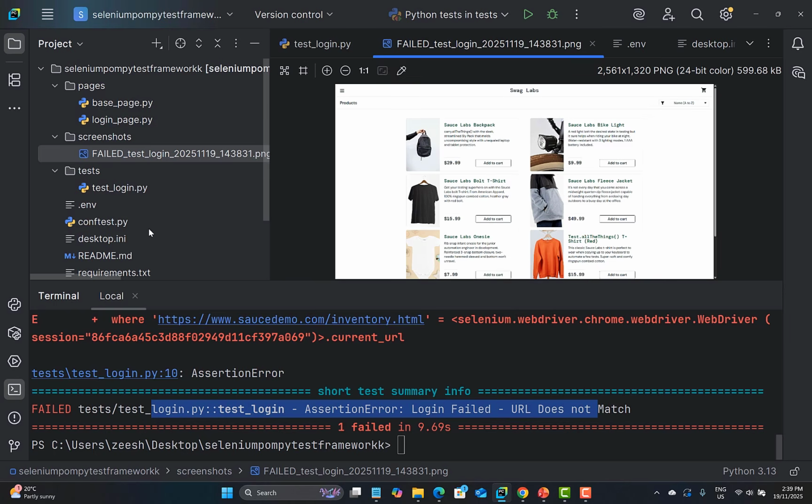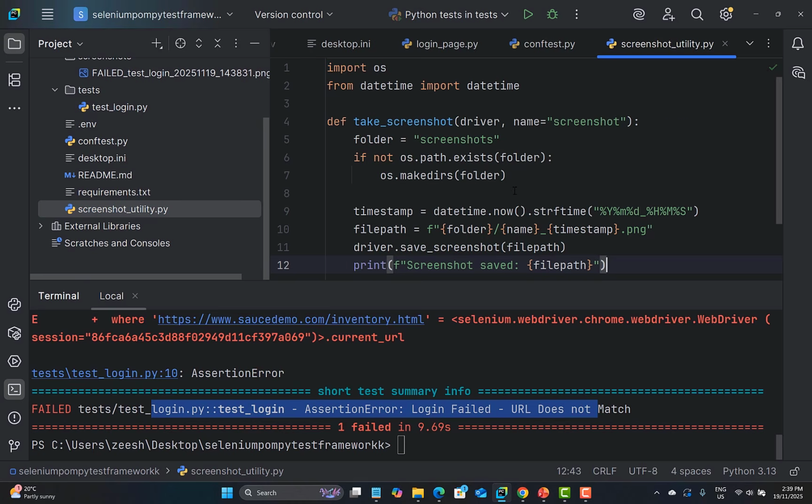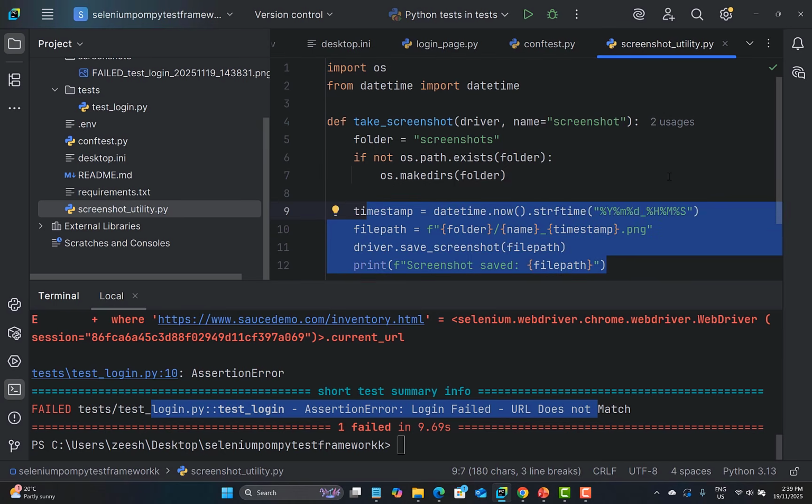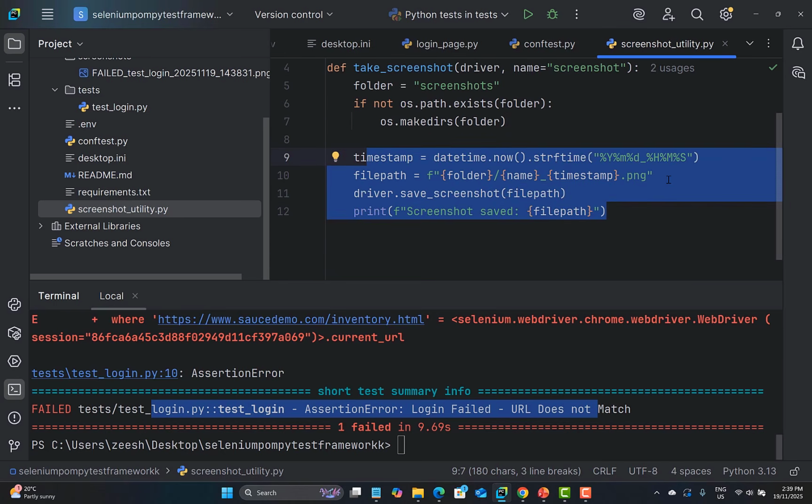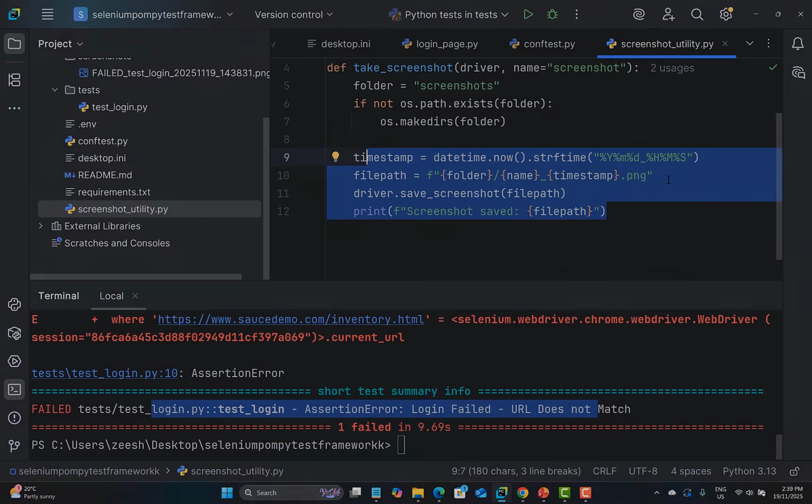So let me show you the utility again. So this part basically, this part. So I hope you now understood how we created the screenshot utility and how we can use that in our framework.